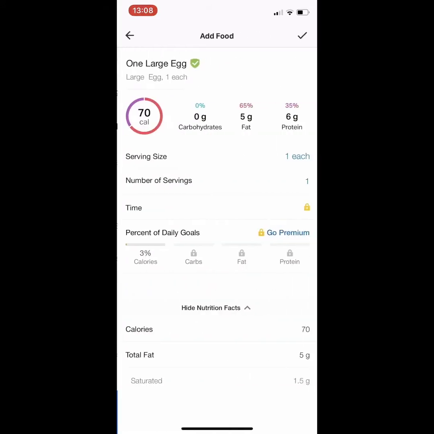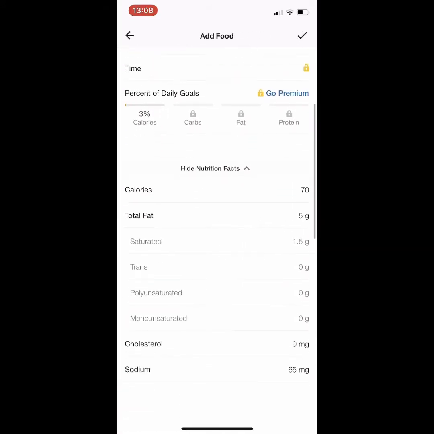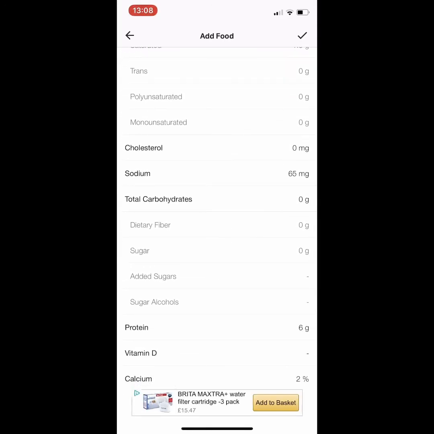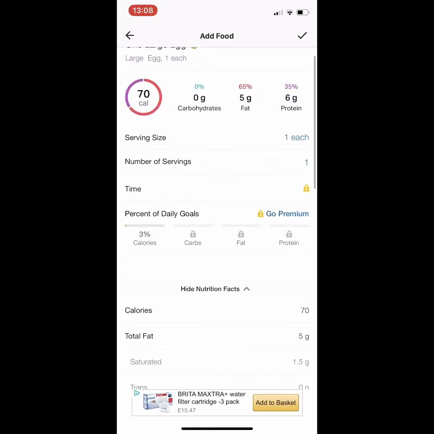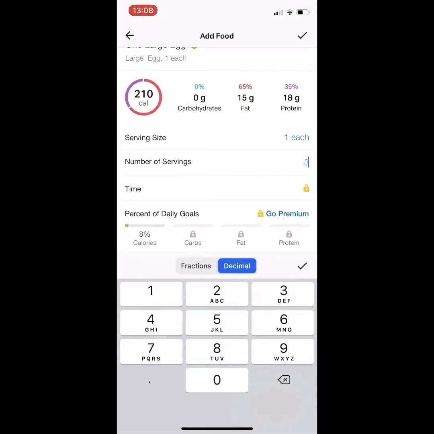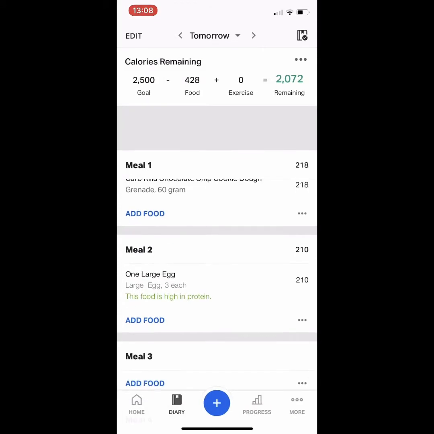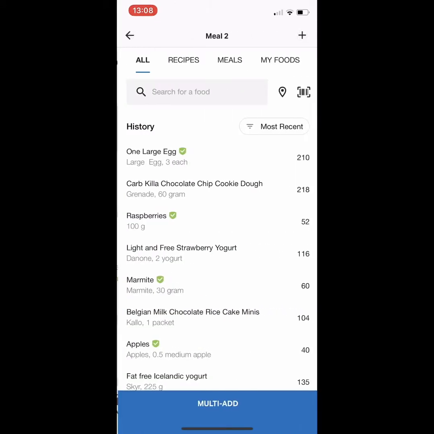If you see the little green tick next to the large eggs, that's usually the right macros for the food. It means it's been input correctly. If you scroll down, it'll give you, as I said, the carbohydrates, fats, and protein for a large egg. And then I'm just going to input 3 here, because I'm having 3 eggs. I want to make sure that the serving size is correct.